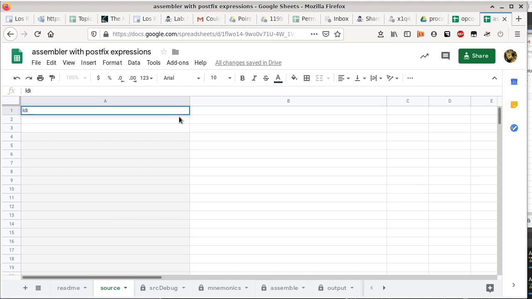Okay, so we'll do something simple first. So this is LDI, and we'll pick a register, let's say register B, and then we specify an expression that evaluates to a constant. So that means it doesn't have to be a single constant. It can be like 23 plus 45 and so on. Is that okay? So let's go ahead and give it a try. So 23 plus 45, this is how we write it.